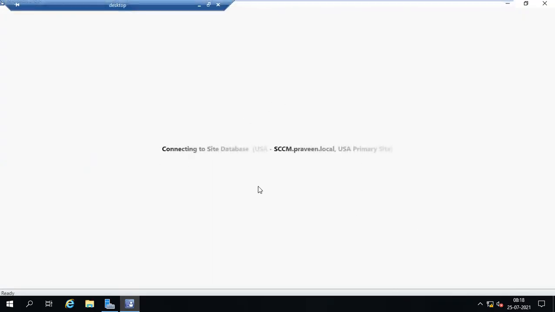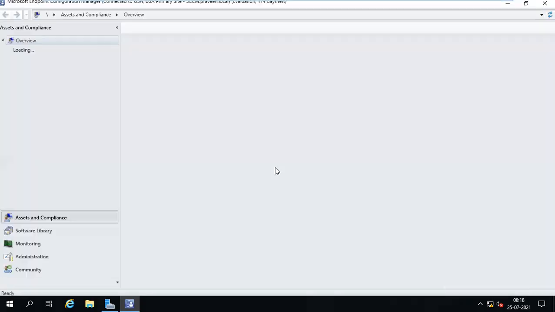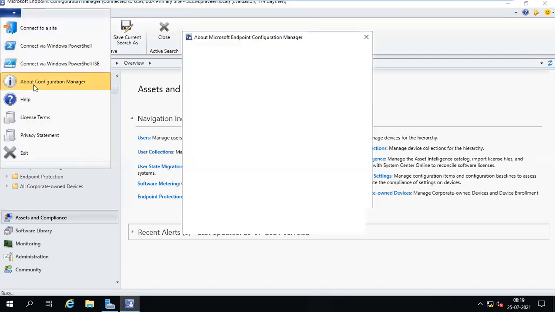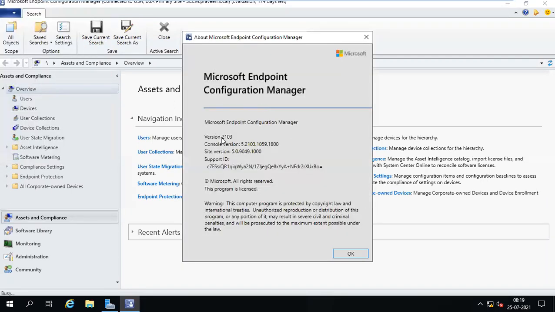I have 4 GB of RAM, so it is taking time. If it's still not connecting after 15 minutes or so, you need to check the important services. Okay, it's connected. Now, how will you identify which version of SCCM I'm using? Go to the left hand corner, check for About Configuration Manager and see the version of SCCM. It's 2103. Okay, good.